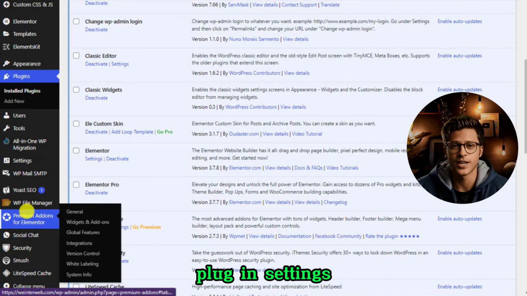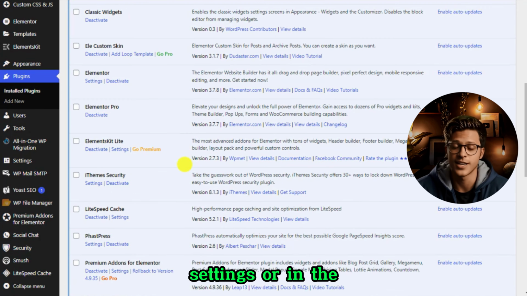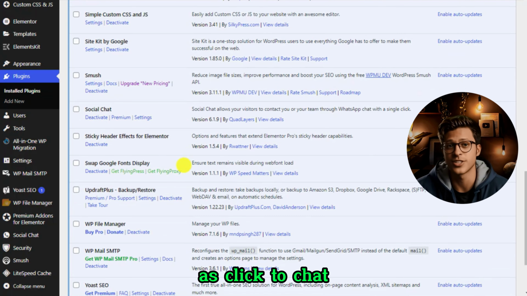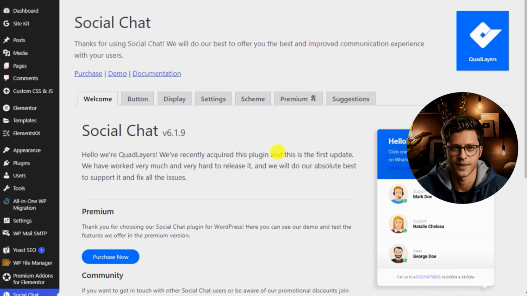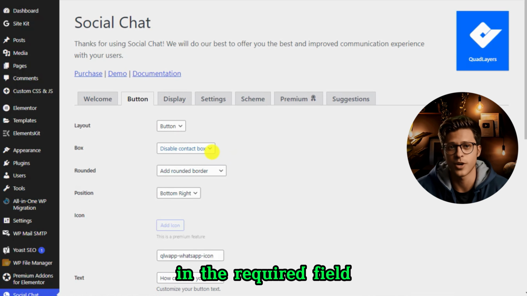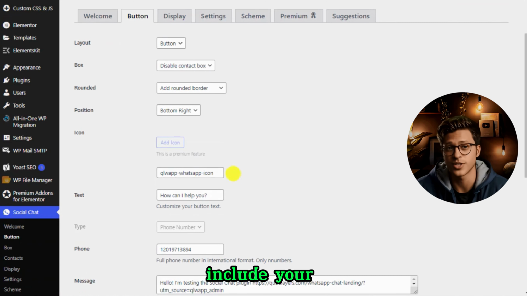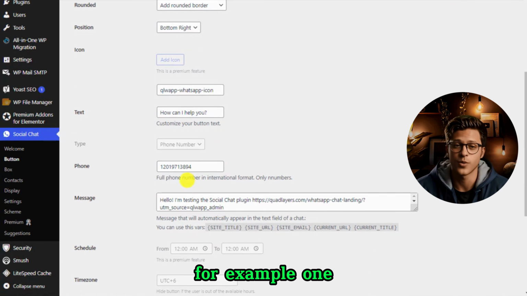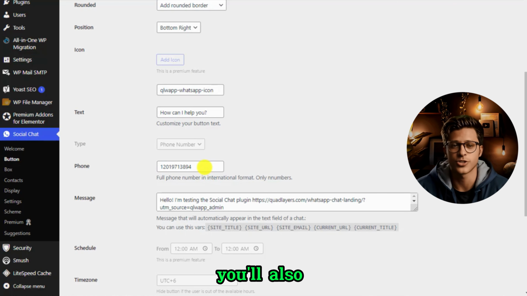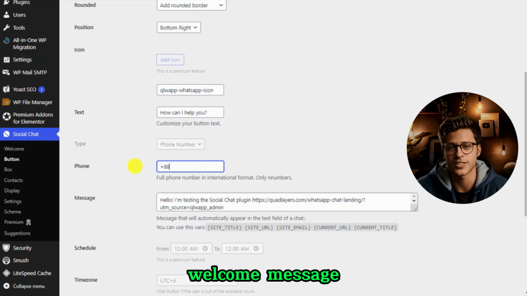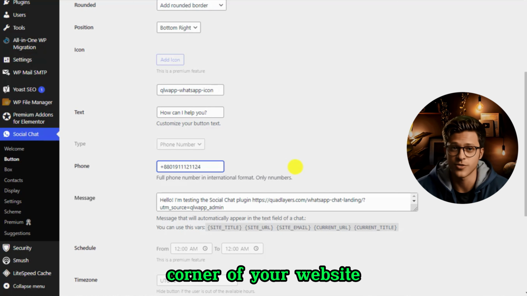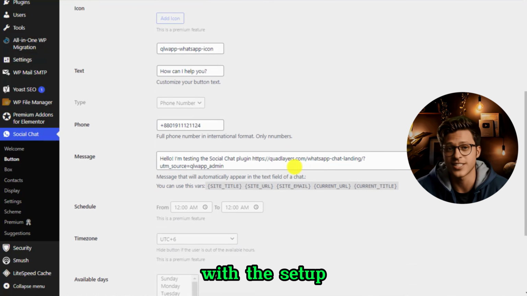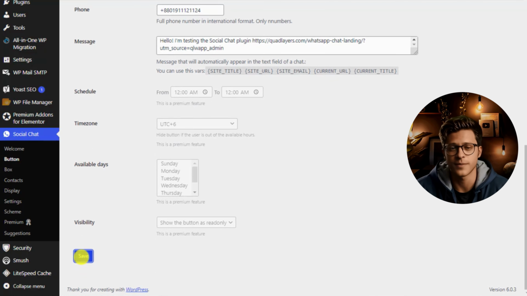Next, go to the plugin settings, usually found under Settings or in the left-hand menu as Click to Chat or WP Social Chat. Enter your WhatsApp phone number in the required field. Make sure to include your country code, for example, 1 for the USA. You'll also see options to customize your welcome message, chat button text, and where the button appears, like the bottom right corner of your website. Once you're happy with the setup, click Save Changes.